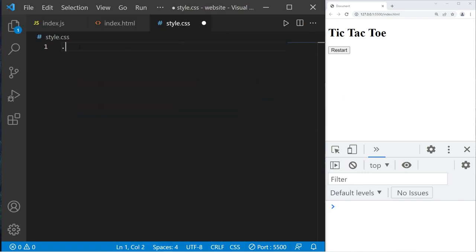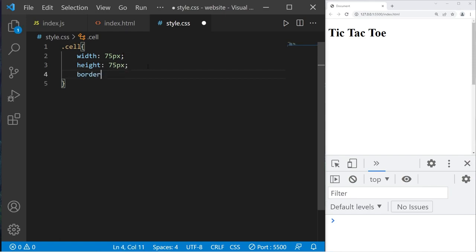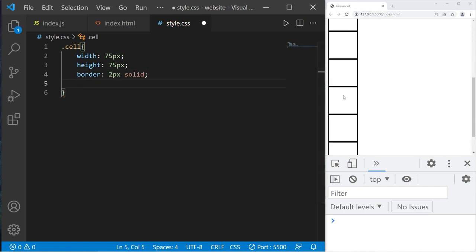Let's begin with the cell class. This is a class, so use dot. The name of the class, cell. I'll set a width of 75 pixels. A height of 75 pixels. I'll add a border. 2 pixels solid is good. Okay, here's our div elements so far, but we got to put them in a grid. They're all in a single column.